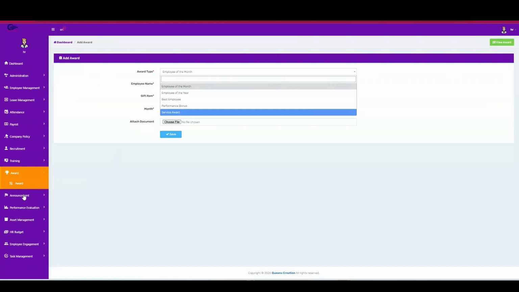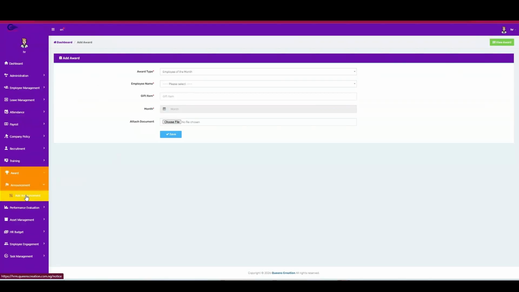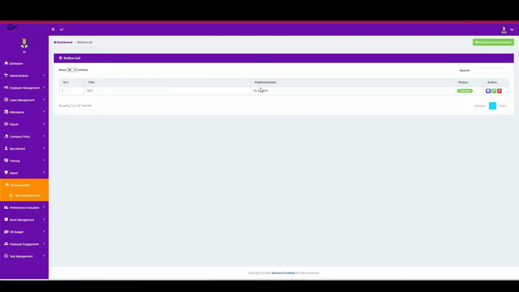Then we have the announcement section where you can post. It's more like a notice board. This is where you can post information that every employee gets to see and be notified of the happenings. You just post it and it appears on their dashboard. I showed you when we were looking through the employee dashboard, you see the announcement section there.